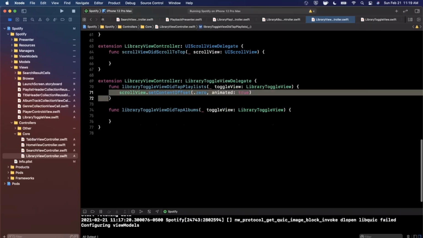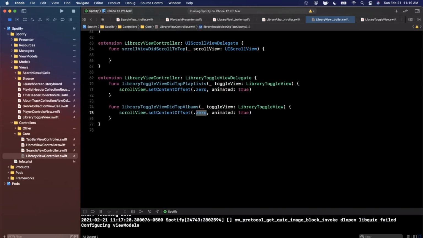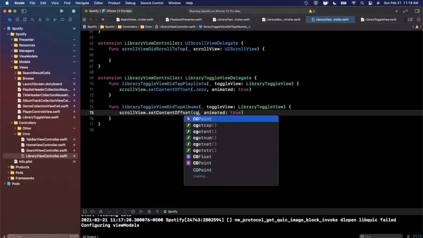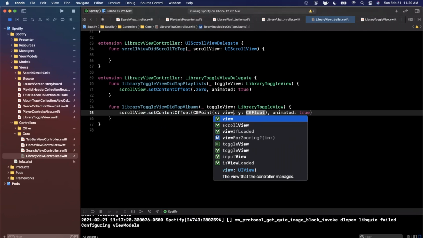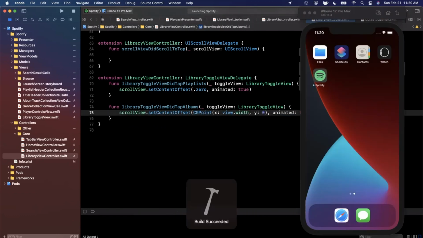And I will copy this whole thing and drop it into the other function. And the only thing that changes is basically where you want to scroll to. So we'll say once again, CGPoint, X is going to be view dot width and Y will be 0. Go ahead and hit Command R and give it a run.